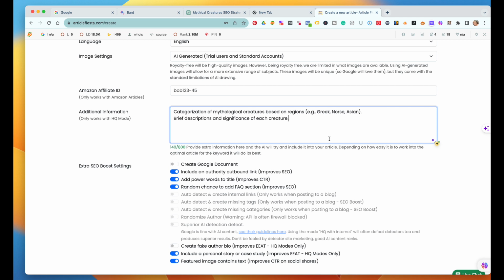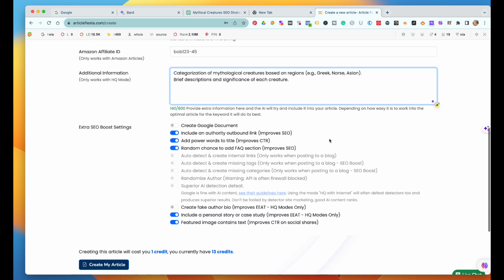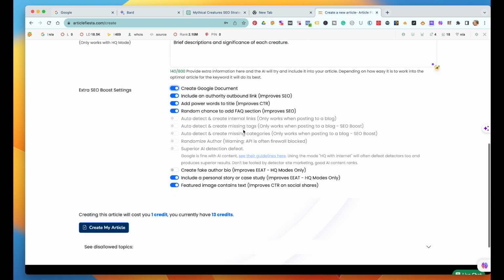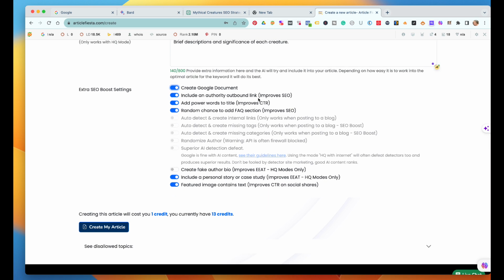And so when we write about the cats, we're asking the AI to also incorporate their names throughout the content. Then down here, you can create a Google document, which is what we would do. We would need to make sure we have that drive connected to our Article Fiesta. And we want to include any outbound links that are good for SEO, power words in the title, yes, random chance to add fact checks.